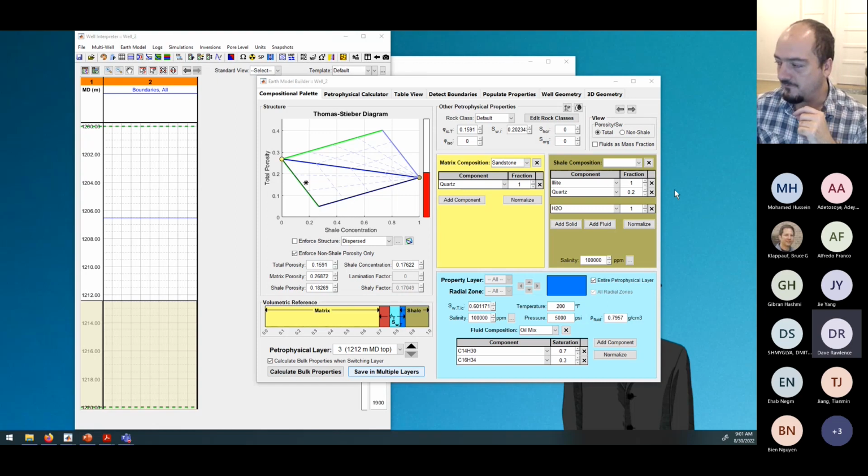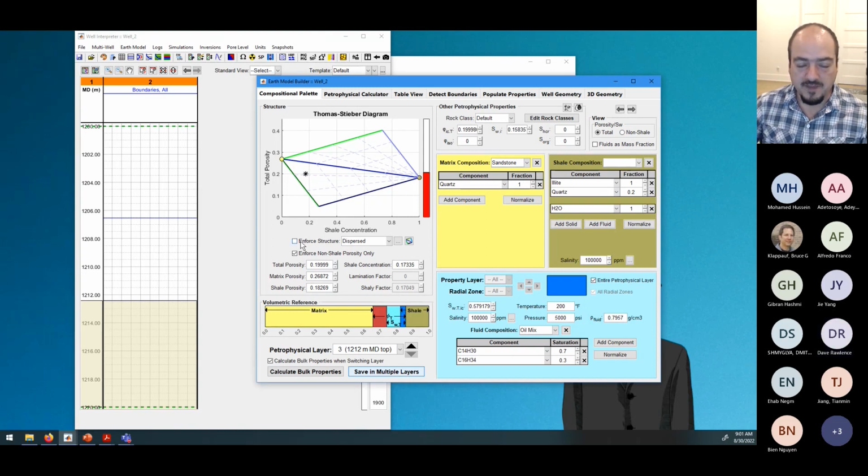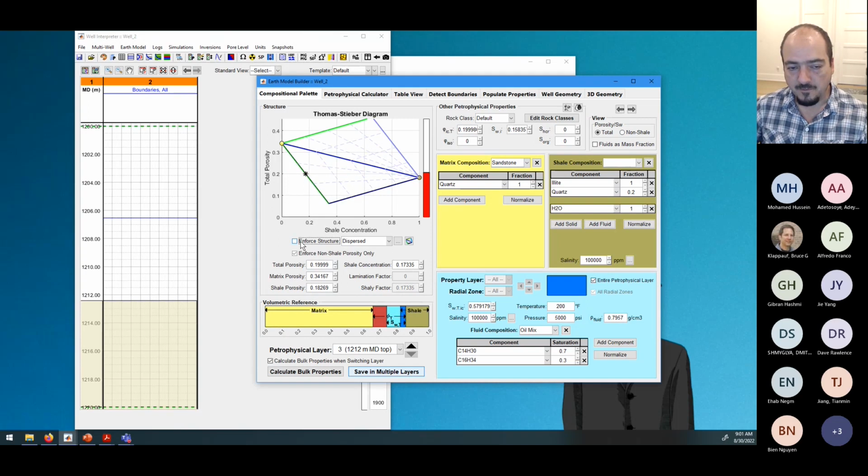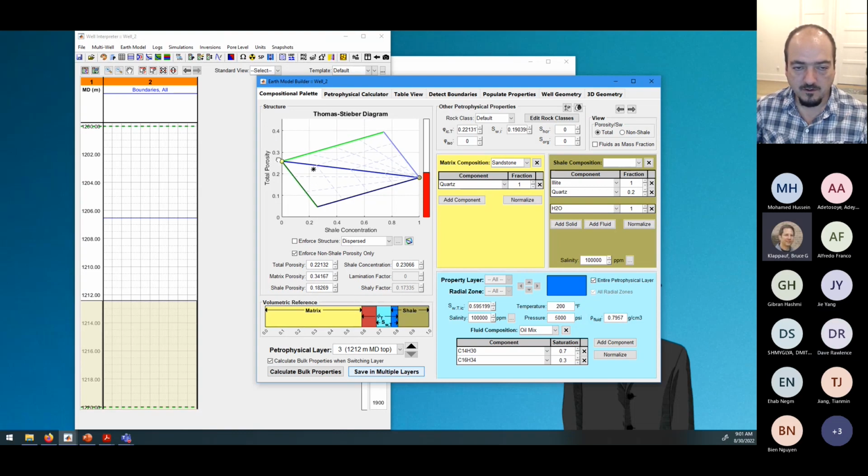Joaquin, can I ask a question? For sure. So when your little asterisk is moving around in the Thomas Stieber crossplot, how do you get that to happen? Sorry, you're able to move your point around within the diagram and it's showing you different numbers. Make sure you uncheck the enforce structure. Okay. And then just grab it. You can just go over it. At some point, it's going to show a little hand on top of it, and you can just move around. Either that or you can pick a different structure. For instance, if you want to move it around freely in the laminar dispersed, you just have to select laminar dispersed.